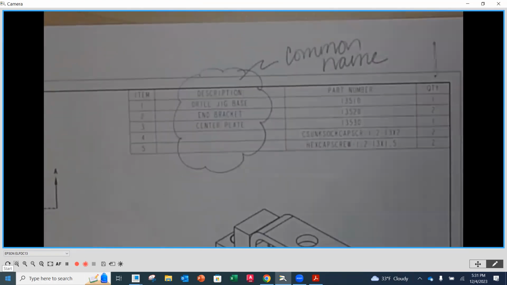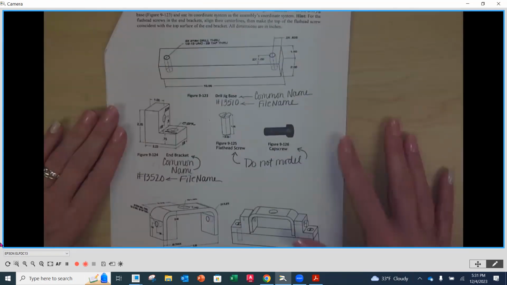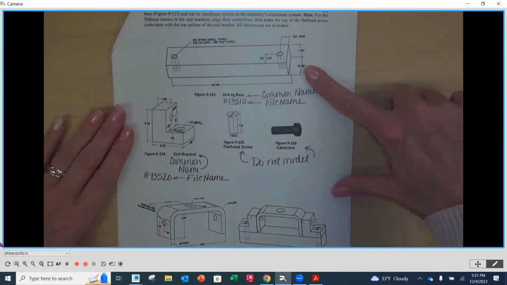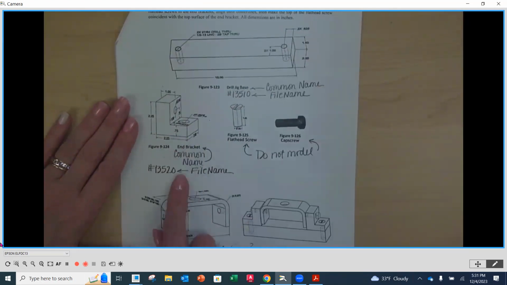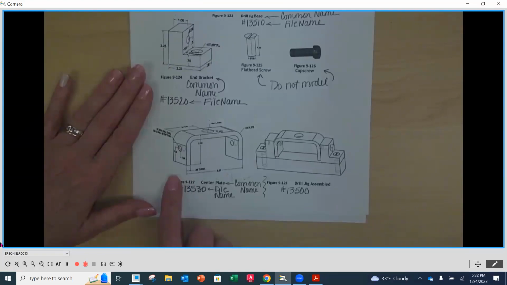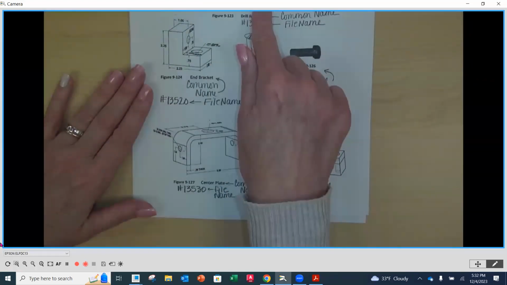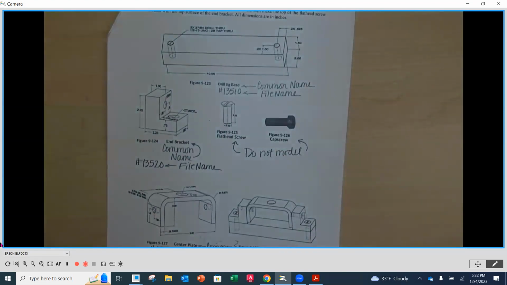Okay, so let me focus here. On the second page here, so this is like a 2-pager, here are the individual parts for this assembly. There's the drill jig base. There is the end bracket. And there is the center plate. These 3 parts you need to model with the dimensions that are here. But you do not make any drawings of these, okay?